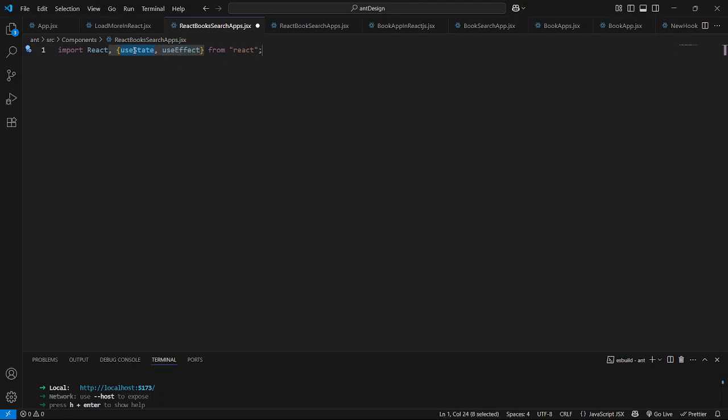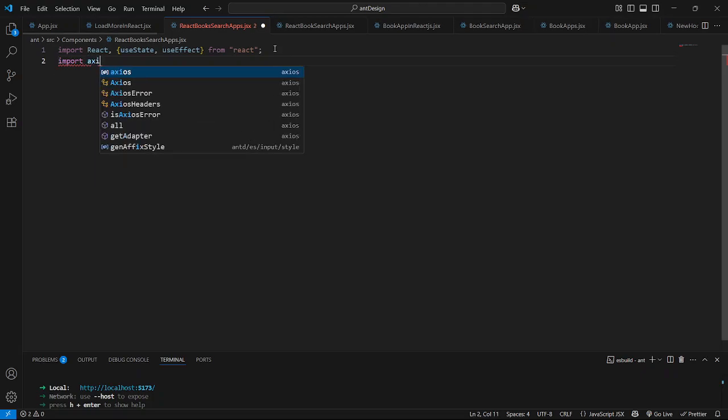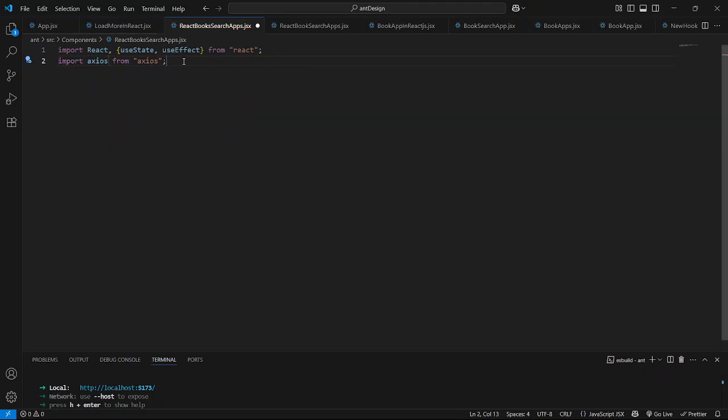And using this useState, we are going to create state variables to manage the state in our React app. So I'm going to use Axios. So I'm going to import Axios as well, like this. I have already installed it in my project folder.